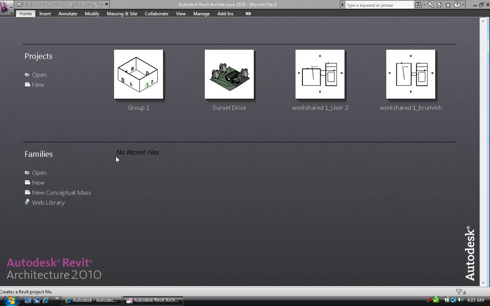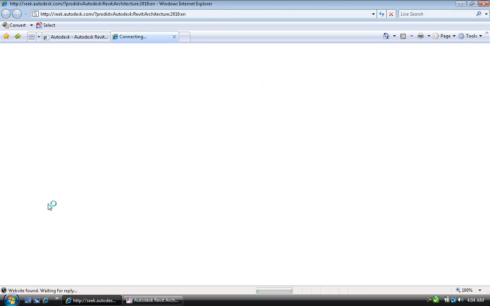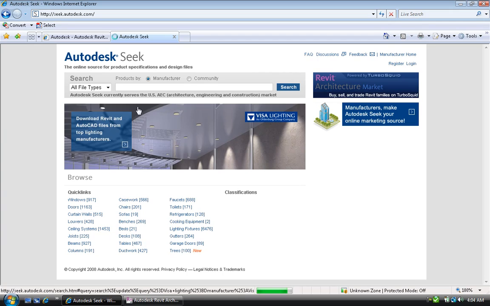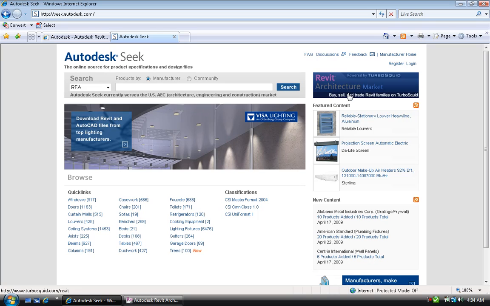You can also access recently used families, as well as open existing families to work on them, create a new family from a template, or even create a new conceptual mass. Also, the Recent Files page gives you access to the web library, which when clicked on, brings you to Autodesk Seek, where you can search for additional content on the web to further document your projects.